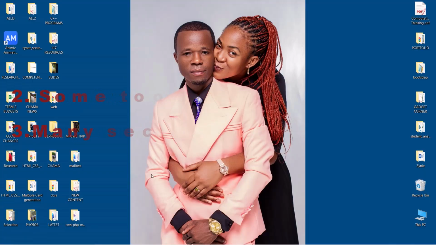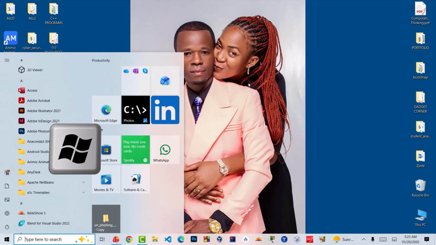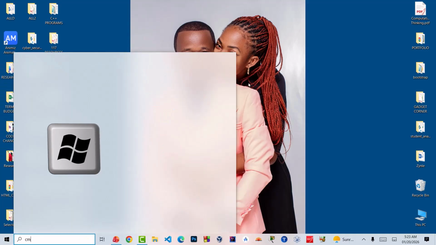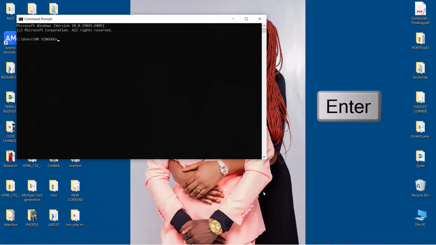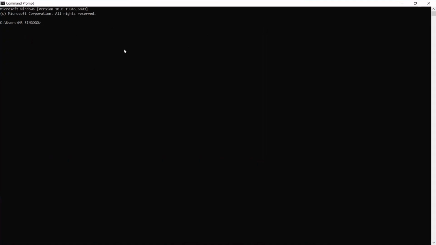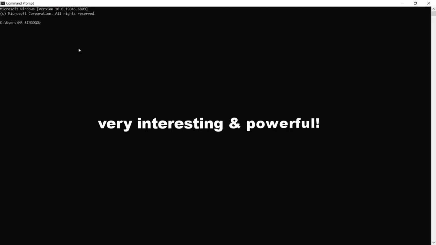How do you open the command line interface? Press the Windows key on your keyboard, then just type CMD. CMD simply stands for command. Then you see the command prompt open, so just press enter after you type CMD, and you see this black screen right here. Not fancy, but very interesting. This is the command line interface.